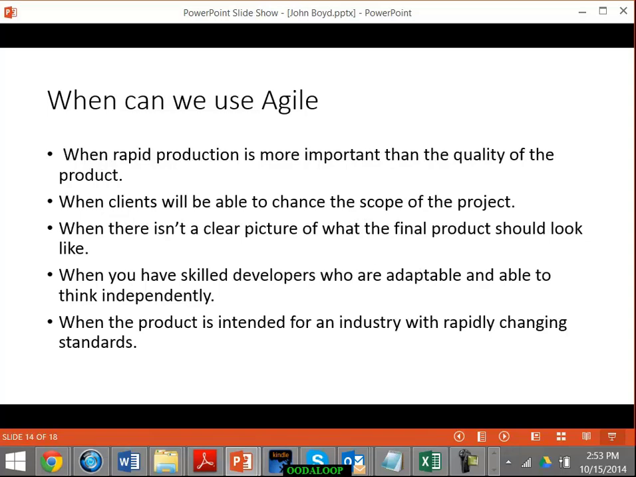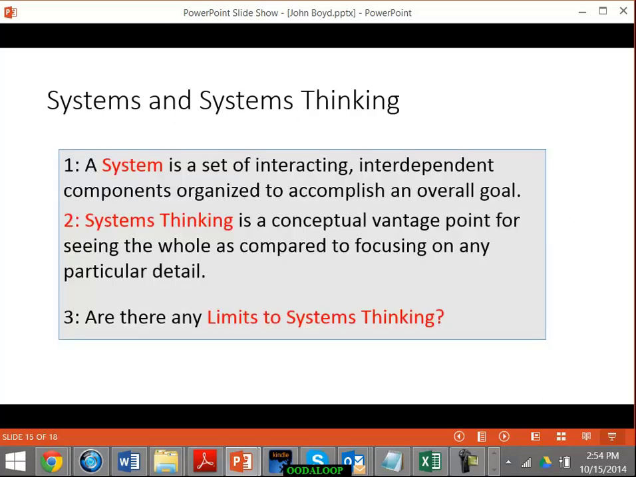But we typically use Agile when we don't understand the problem at the beginning, when we need to get some experience, we need to find out what the bottlenecks are likely to be. And also when the client doesn't actually know what the final product should look like, that perhaps there's a new development in technology which they're not familiar with yet and which could be deployed to their advantage. And we can do it when we've got skilled developers that are adaptable and can think independently. And also when the product's intended for an industry with rapidly changing standards.